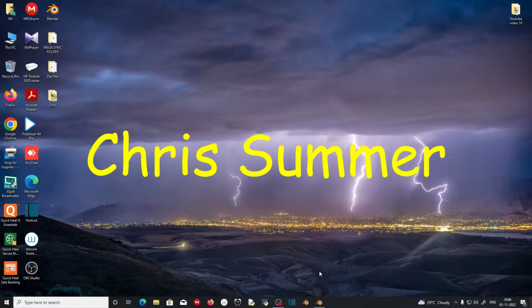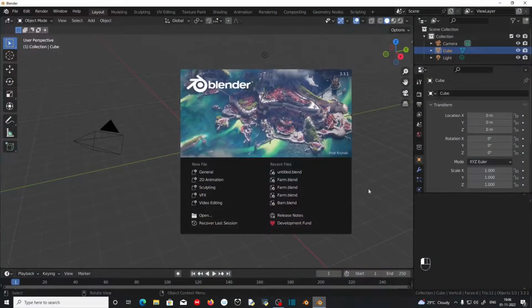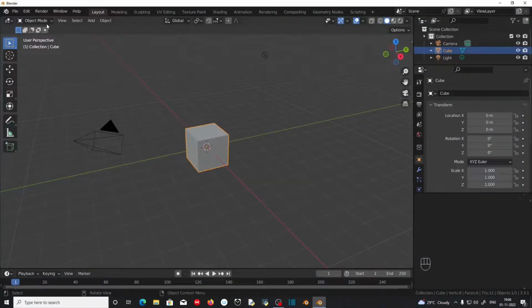Hello, Chris here. In this video, we're going to talk about object mode and edit mode. When we open Blender, we will get a general file. The general file is in the layout workspace, as you can see. The default mode for layout workspace is object mode, as you can see here.